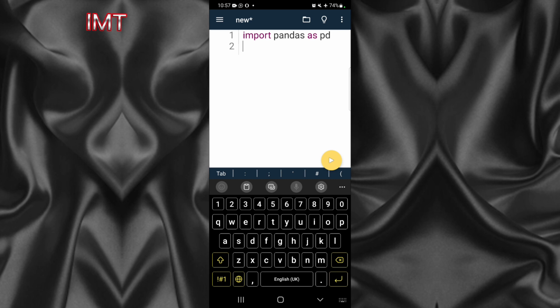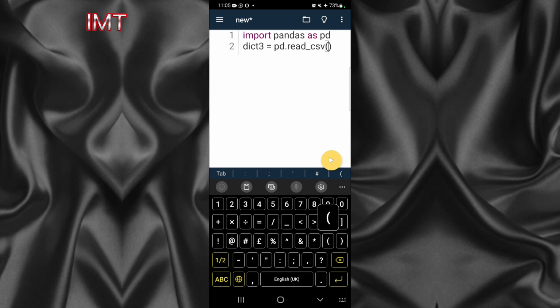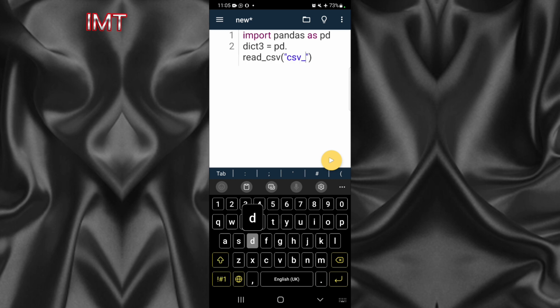Okay, so the next thing to do is we have to create another variable which will house the retrieved data frame that we are doing right now. Okay, so we'll assign that to be dict3. So we say dict3 equal to pd.read_csv, then the underscore dict1.